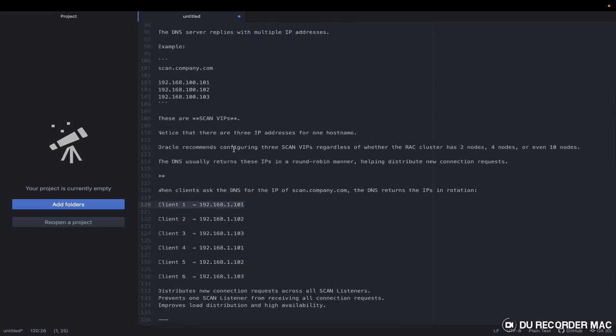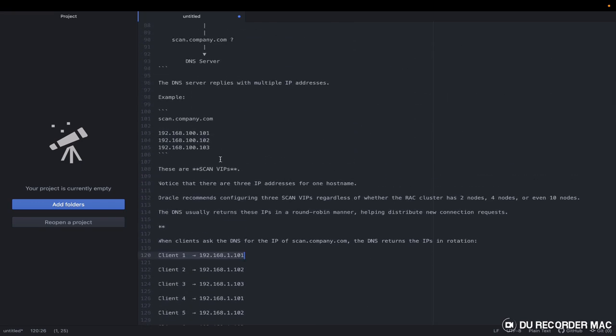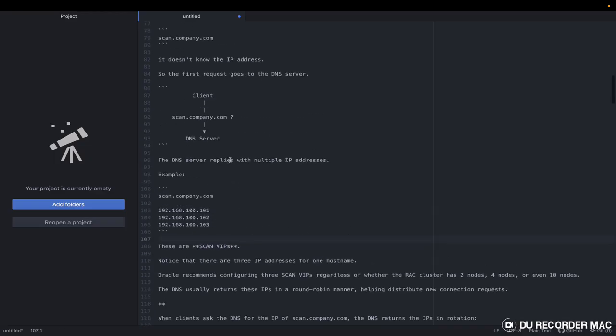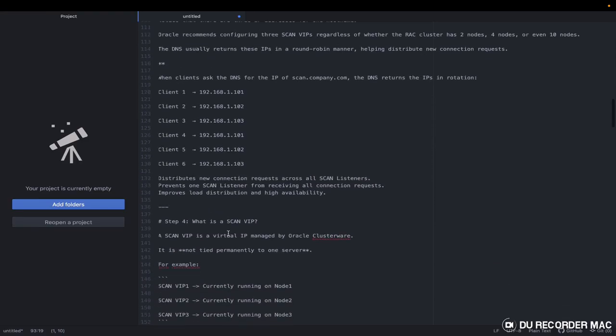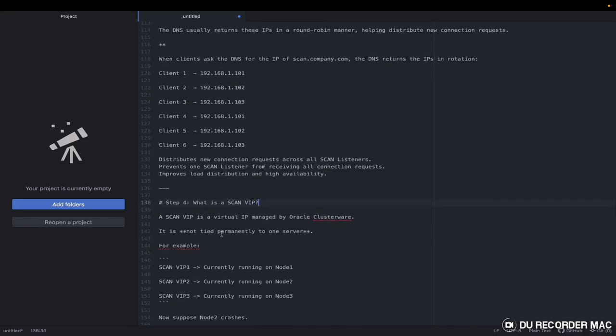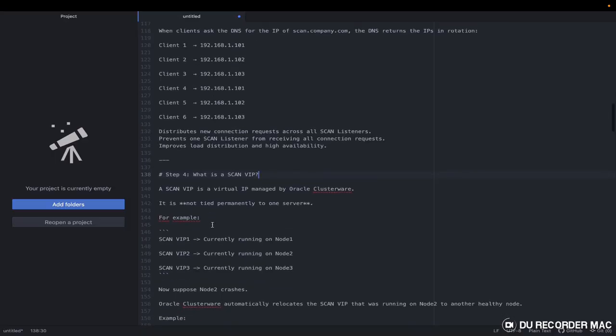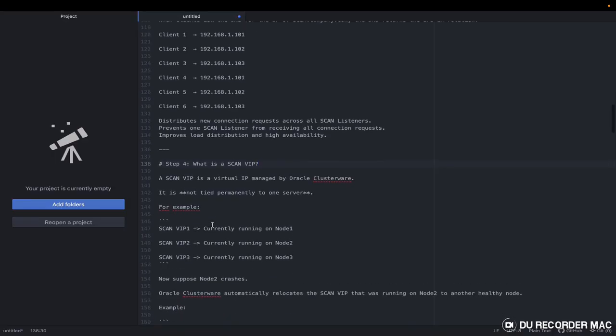So you understand SCAN, you understand SCAN VIPs, and you understand the role of the DNS server. Now we will understand what SCAN VIPs are basically. They are like virtual IPs, but how do they work? Now we will understand this.